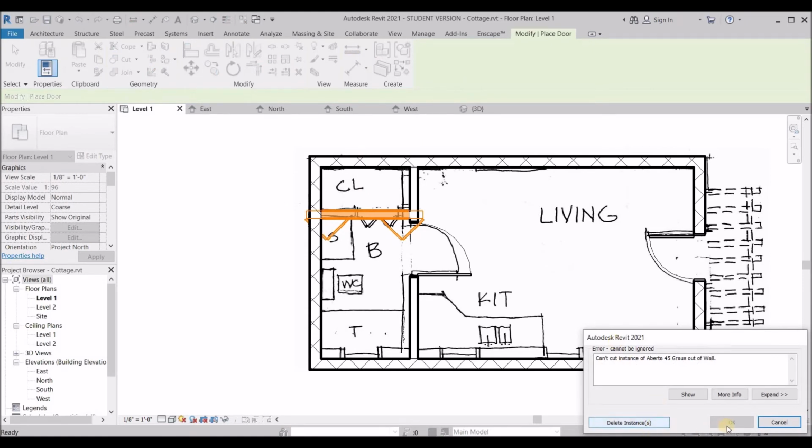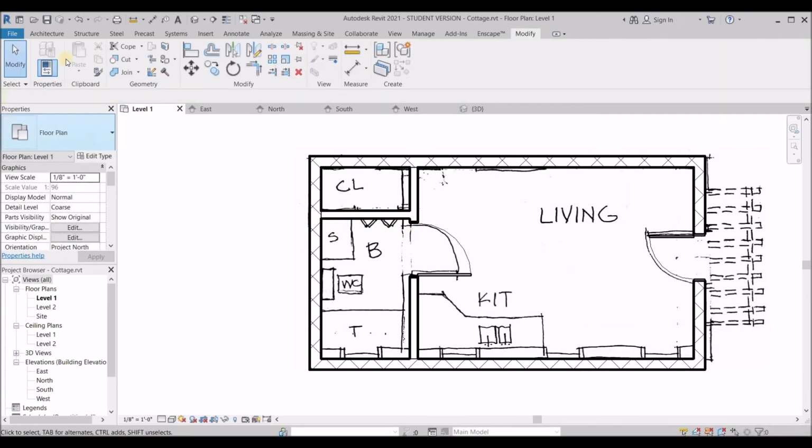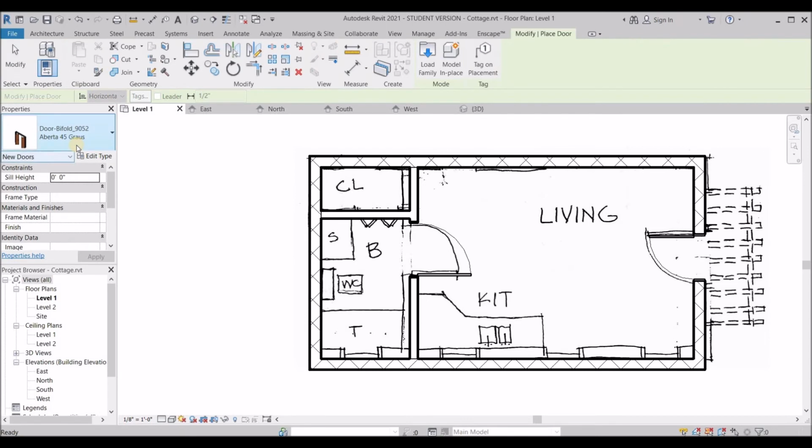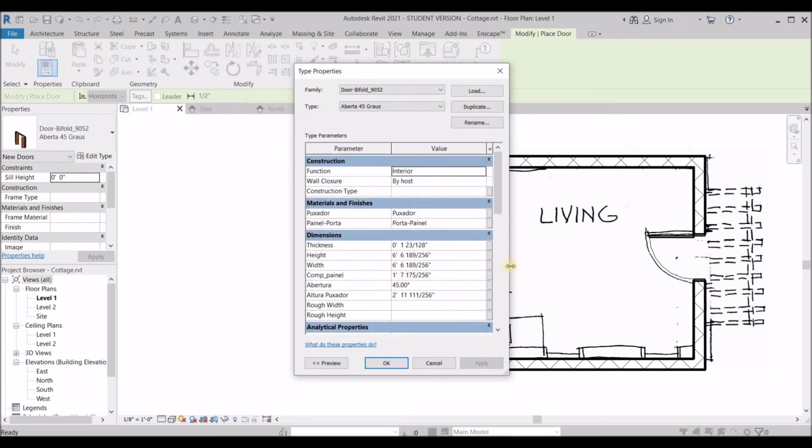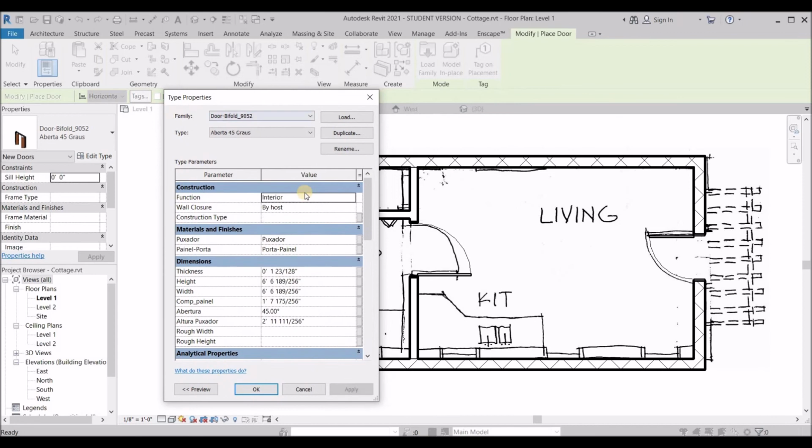It's gonna give me some warnings. Let's cancel it. Before I place it, what I'm gonna do is I'm gonna make some edits. So this is the 45 whatever that is called, and I'm gonna go with the edit type button. What I'm gonna try and do is edit this so that it fits here. Right now it doesn't fit, so I'm gonna click on edit, and I'm gonna make some changes in this dialog box which says type properties. So I'm really changing the entire type. It's not just the instance that I'm changing. So it's gonna change the entire type of that particular door.